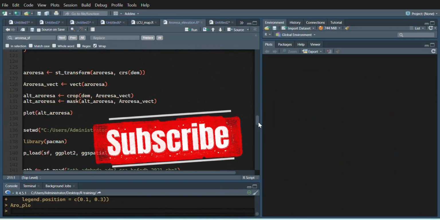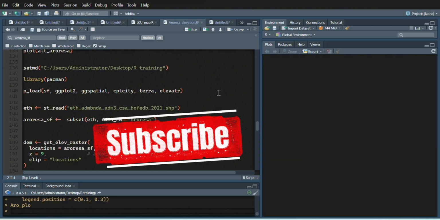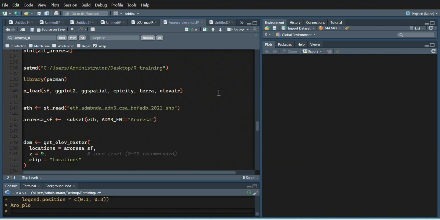Everyone. In today's video, I will show you how we can download elevation data and then plot elevation data for the location or for the area that we are interested in.